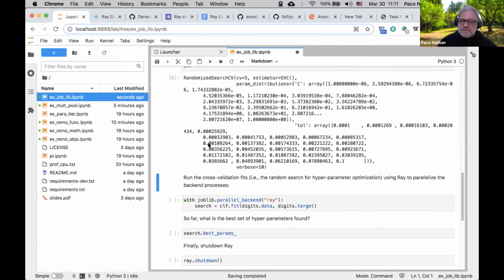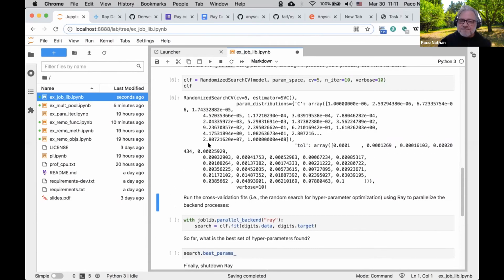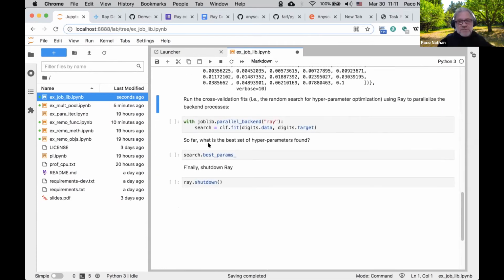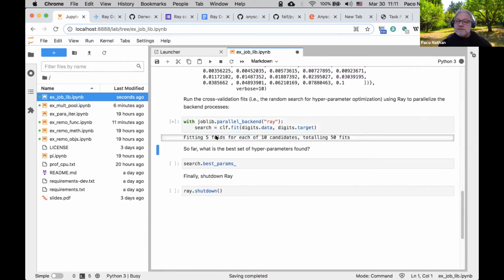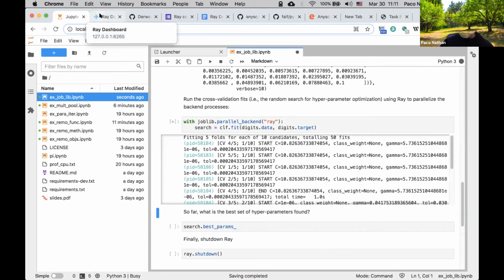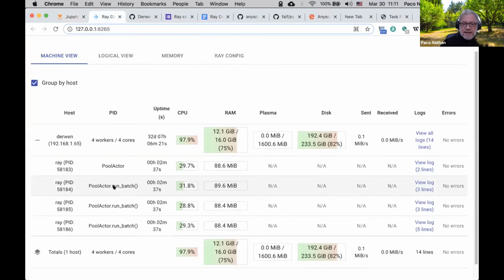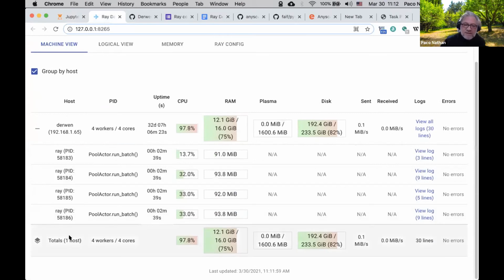And so that's going to do some running, right? So far, we've just set up the pipeline. But now what we're going to do is say with joblib.parallel_backend Ray. So we're identifying what we registered, Ray. We're going to say do this cross-validation to fit the data, train these models, and see what results come back. Okay, and now you can see it's starting to do its fit. Let's click over to the Ray dashboard. And now over here, you can see pool actor.